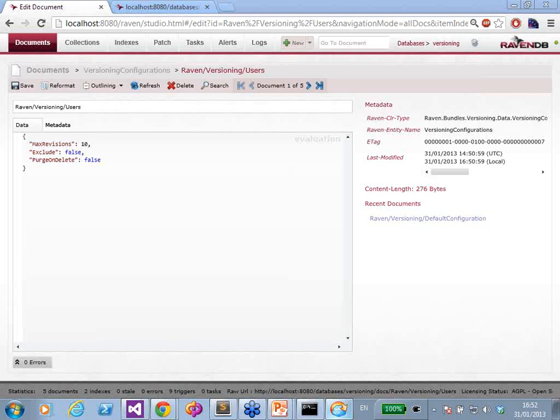Nick Blair is asking, can the versioning bundle be used as an alternative to the event sourcing pattern? Not quite, for different reasons. You can absolutely use the versioning bundle as a way to keep a historical record of all of your changes. Event sourcing goes the other way around.